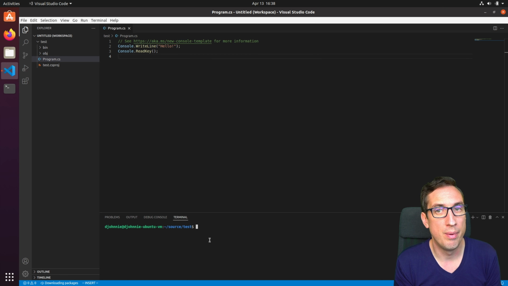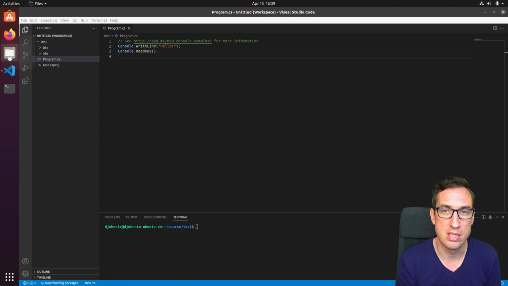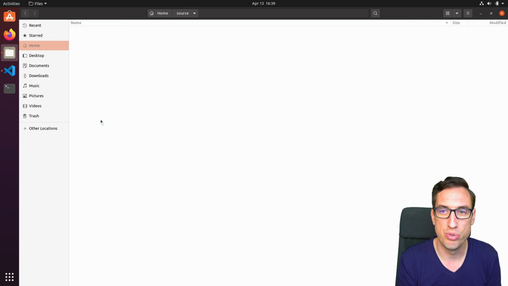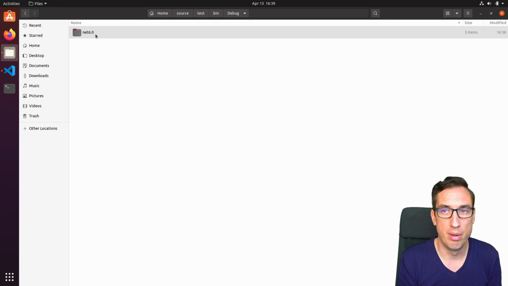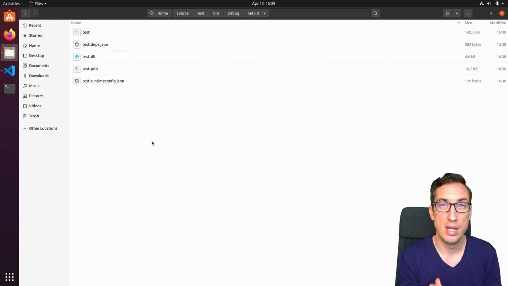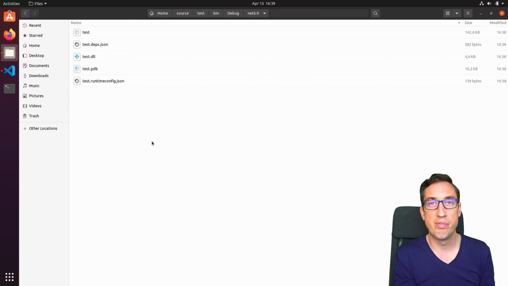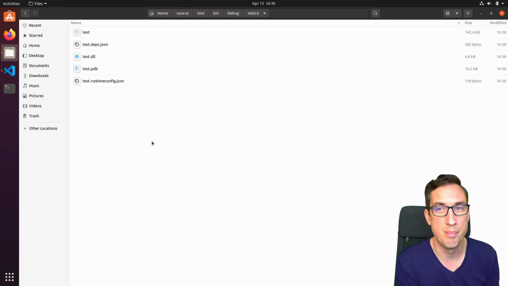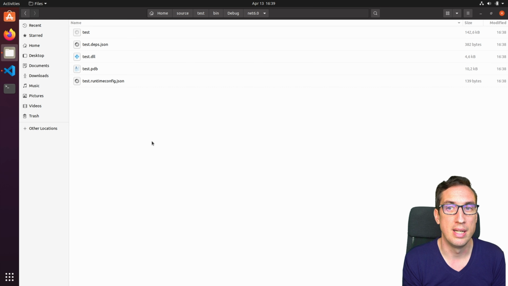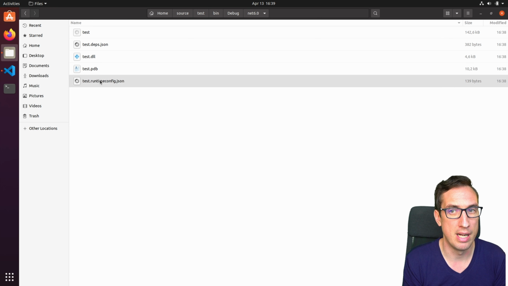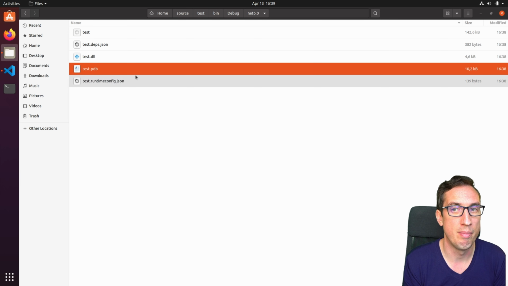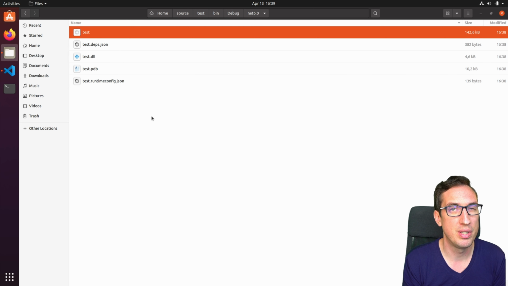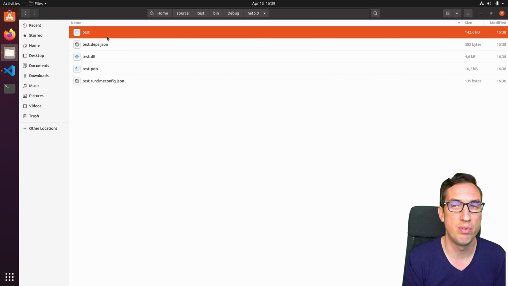But now I'm on Linux. So if I look at my file system and I open my files, I go to source and then tests and then bin debug and .NET 6. By the way, exactly the same as on Windows. The structure of the files is exactly the same. I have the same folders, the same project, the same source code, and then it gets compiled into the same files. I also have the DLL file, I have the dependencies.json file, I have my program debug database file, but I have a different kind of executable file. This is actually the only difference here.